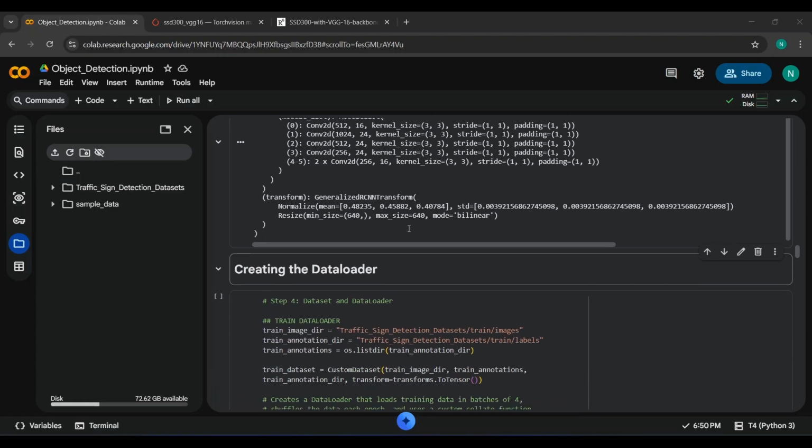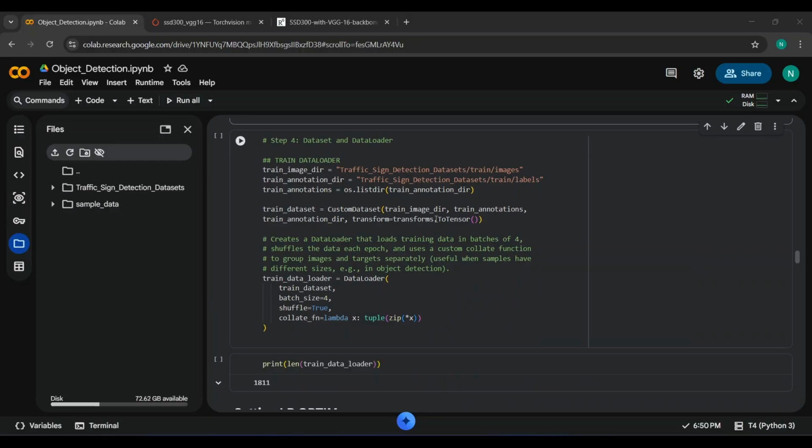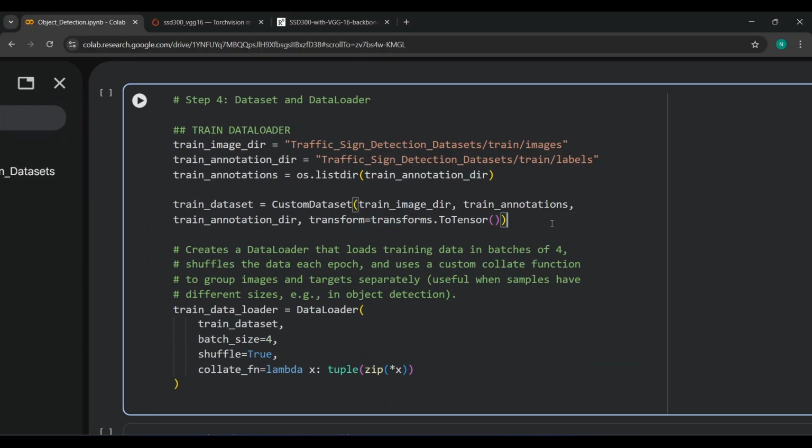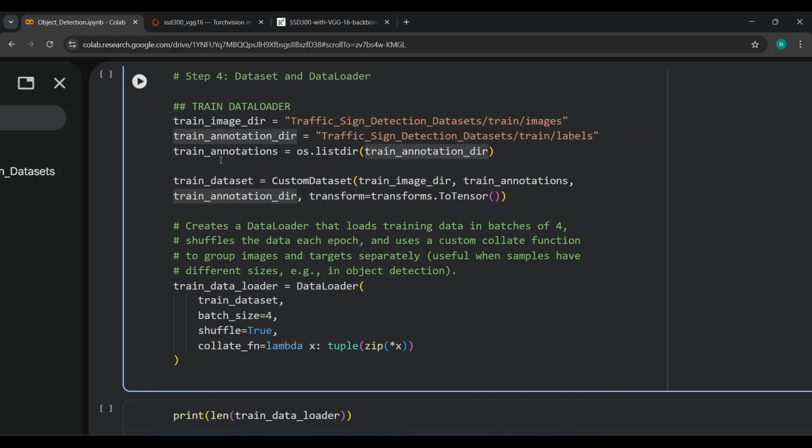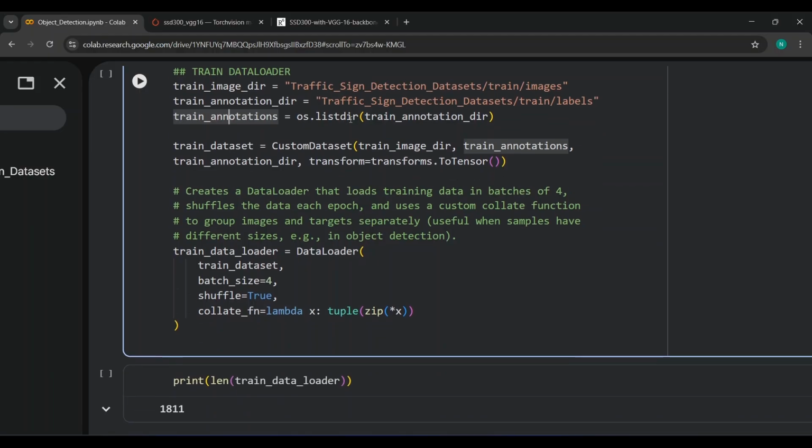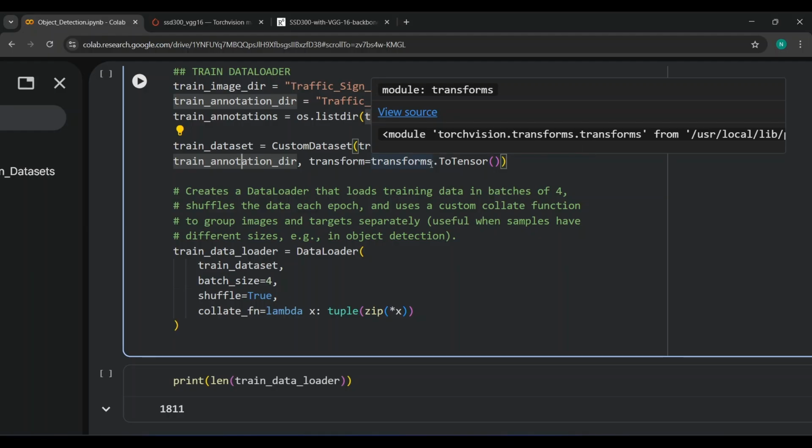So this way we get a number, we can say model according to our number of classes. Now we have to make the train image directory and train annotation directory. Then it will give me the list of all the annotation file names present at a particular annotation directory. Now custom dataset is the class name we have; here we have created the object of the class, just passing the train image directory and train annotation directory, and a transform, which means we have just converted everything into tensor format.